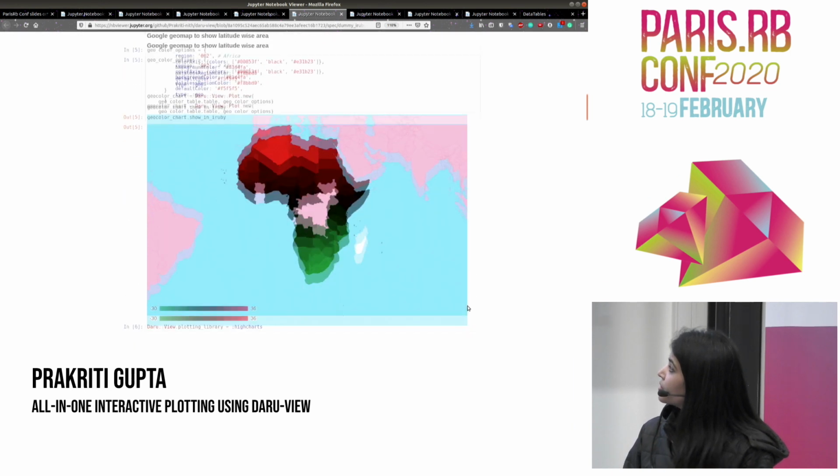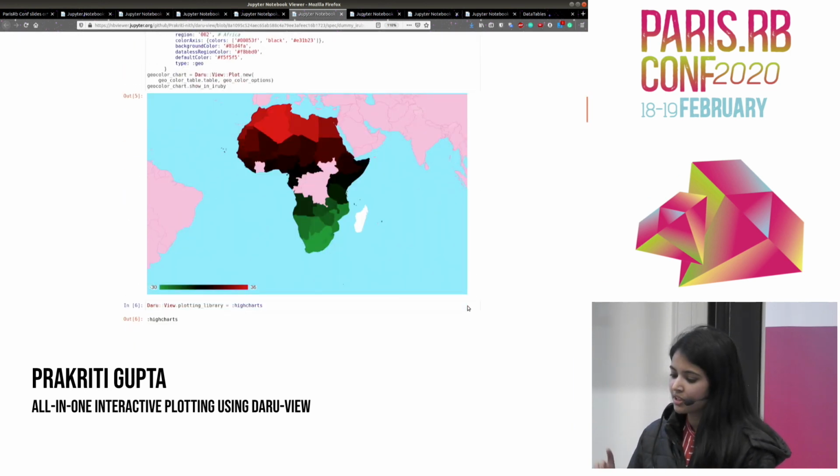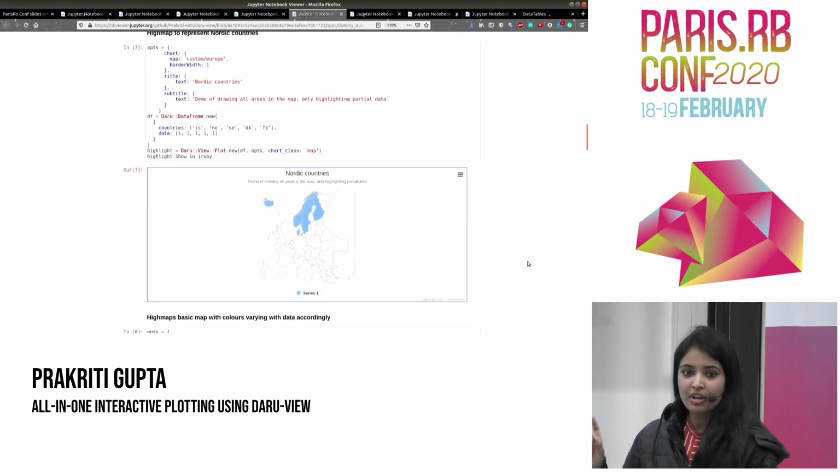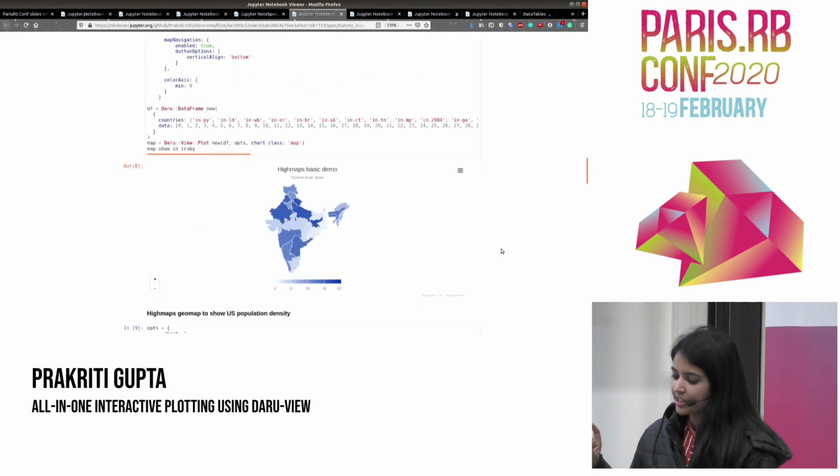This is a Google Geo map to show the latitude-wise area in Africa. This is a HighMap representing Nordic countries. This is actually a demo of drawing all the areas in a map and highlighting only a partial area. This is a map of India that I created using HighMaps.